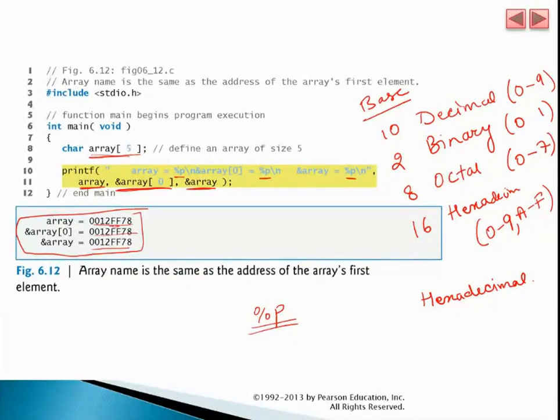Any question till here? Any question? Hello? No, ma'am, it's clear.